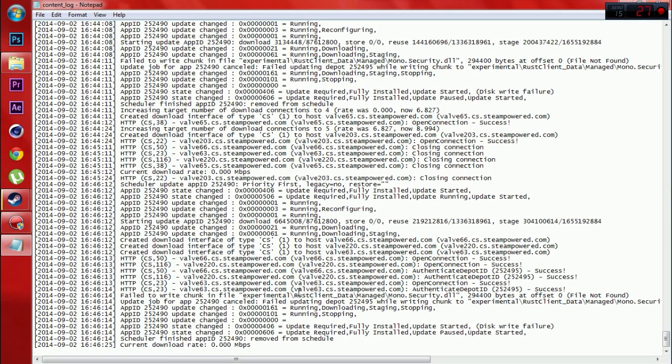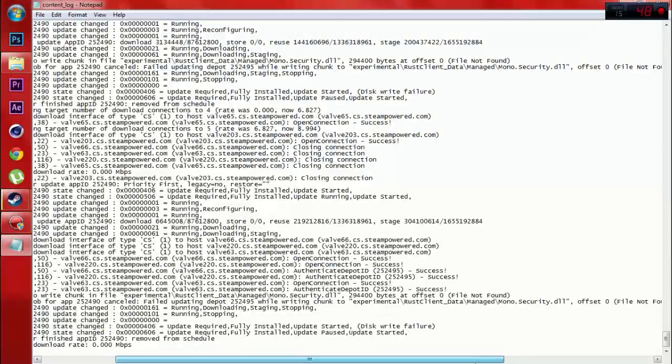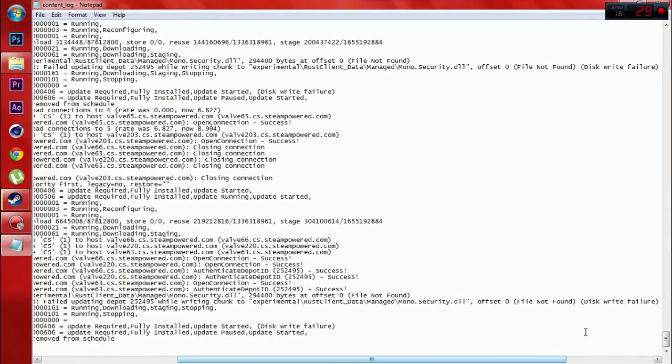It's going to say failed updating depot experimental Rust client data slash mono security file offset. What that means is mono.security.dll is locked. So I have to find experimental in my Steam apps, find this folder, and unlock it. And I'm going to show you guys how.